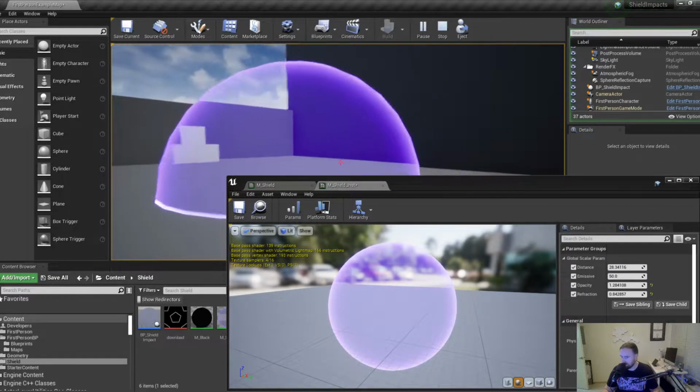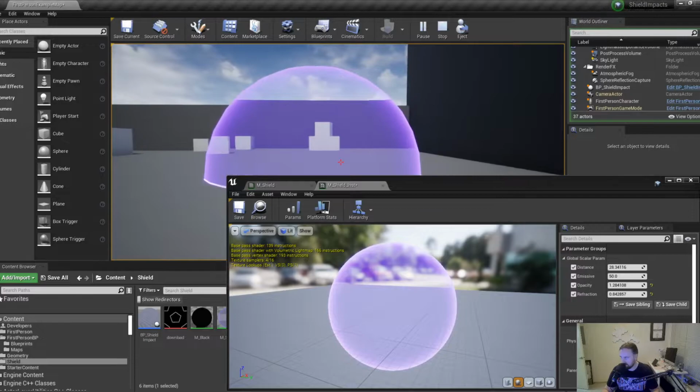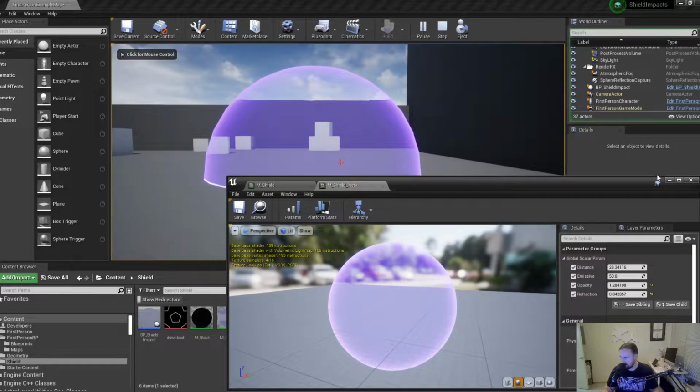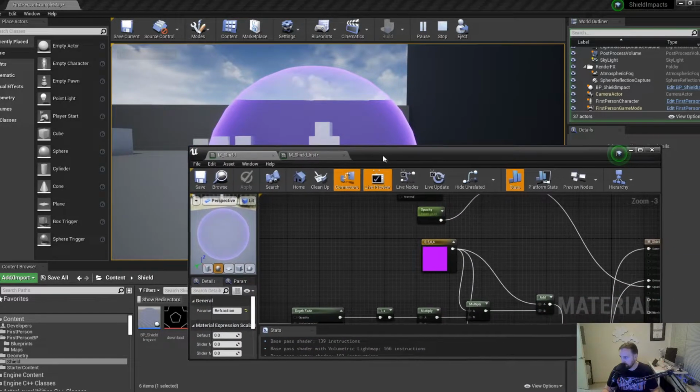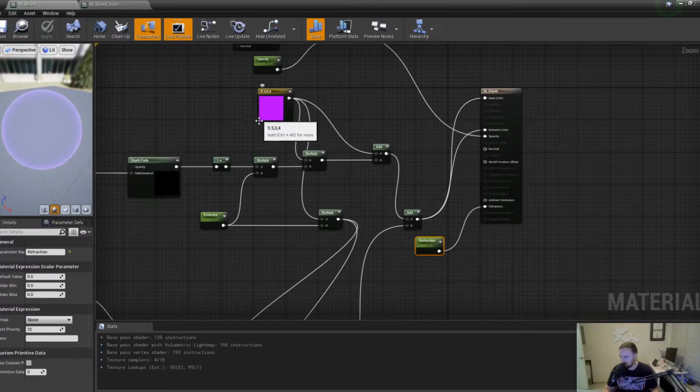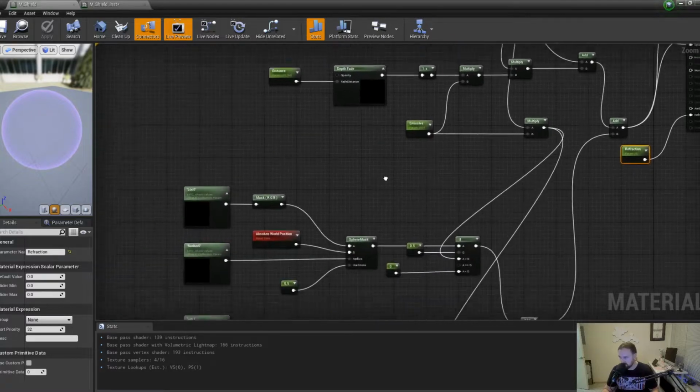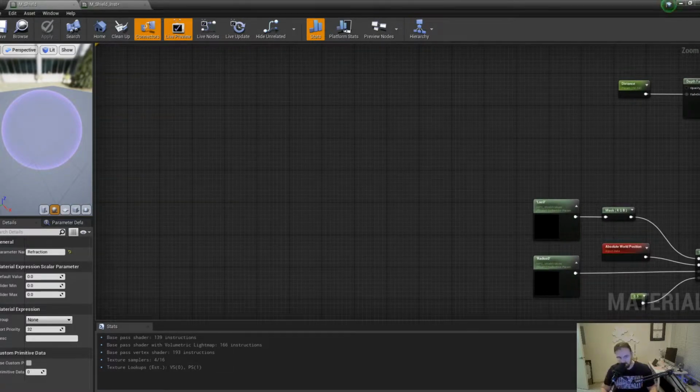Which looks great, but I think it's time we add just another element to make it feel a little bit more organic. Right now it just feels like we created a random sphere in space, so I think what we need to do is add some noise to it.